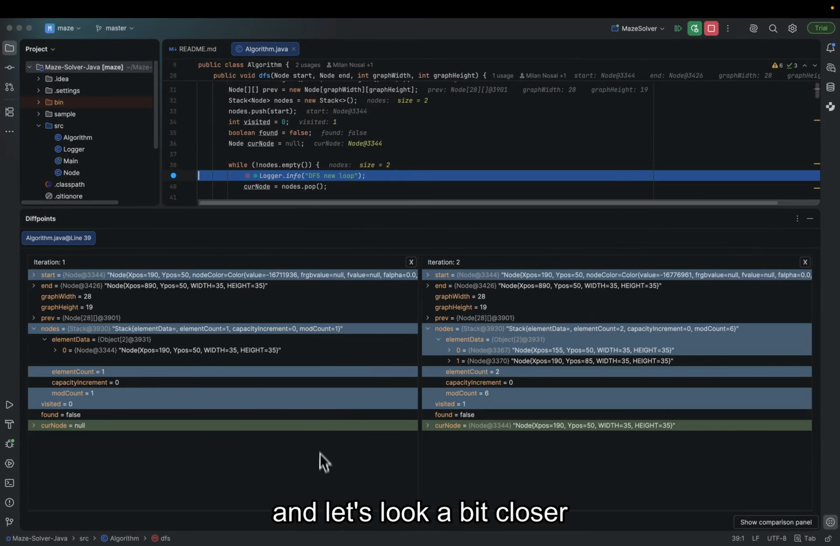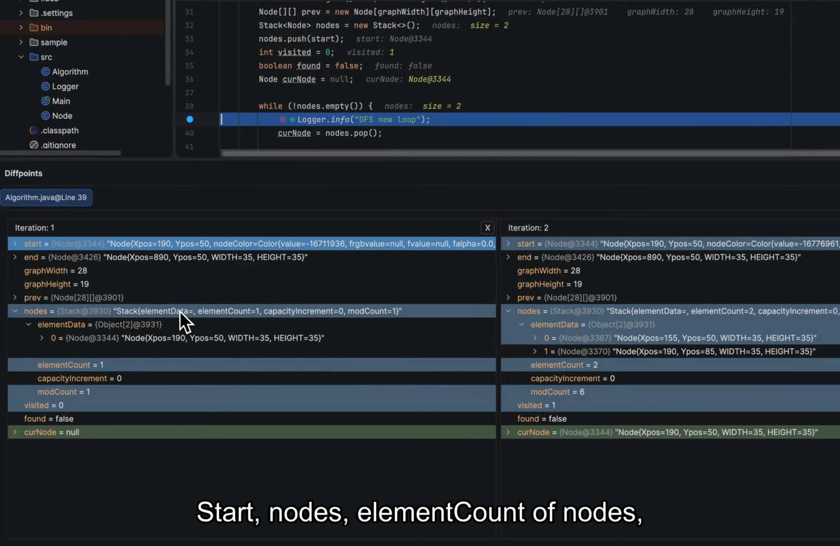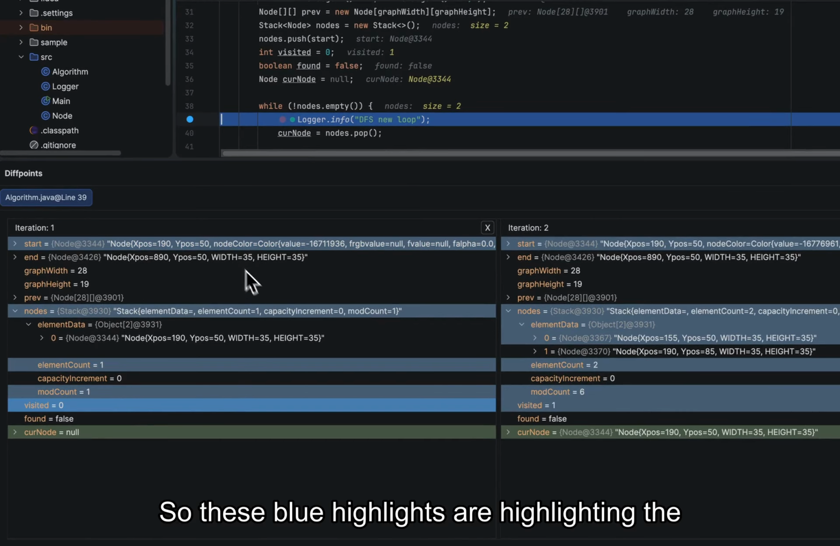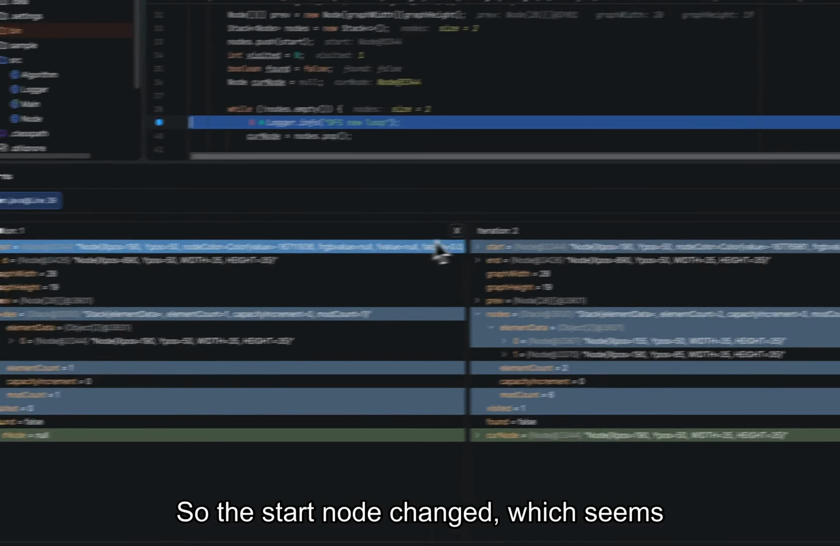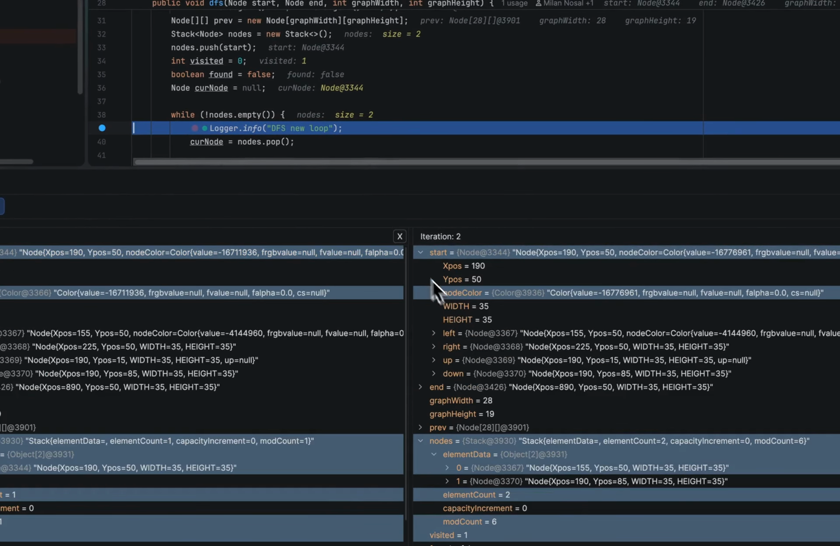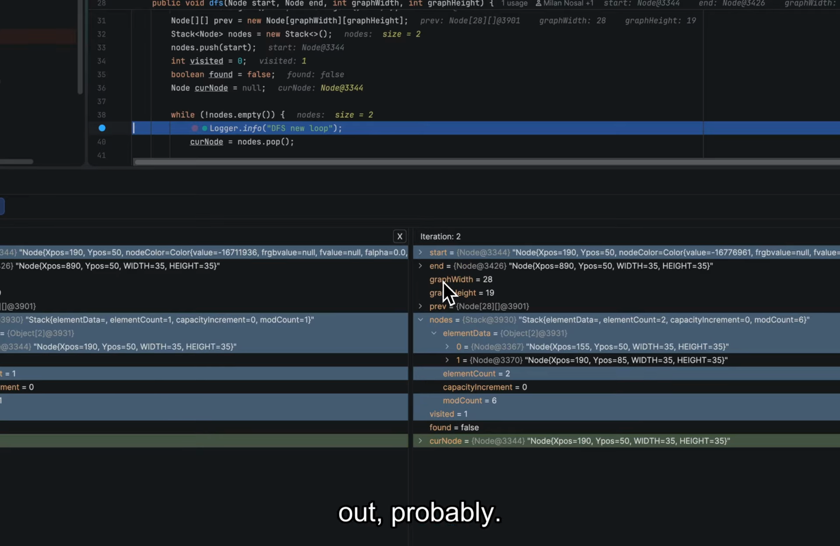And let's look a bit closer at what we can see here. So here we can see 5 things highlighted: start, nodes, element counting nodes, mod counting nodes, visited. These blue highlights are highlighting the changes. So the start node changed, which seems a bit suspicious. What's going on? Let's take a look. By expanding, we can see that what changed was just the node color, which is correct. It was marked as a visited node, so we can rule this out probably.